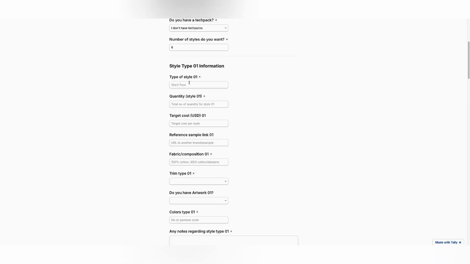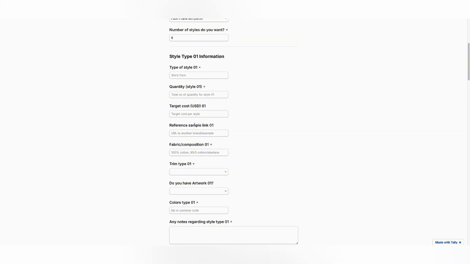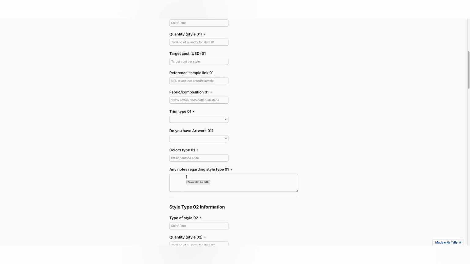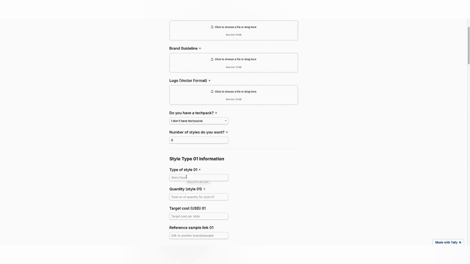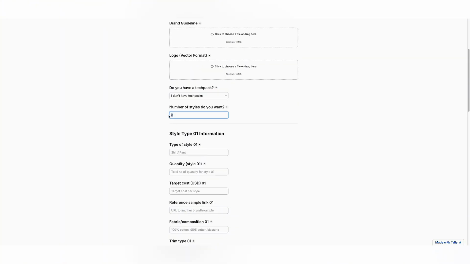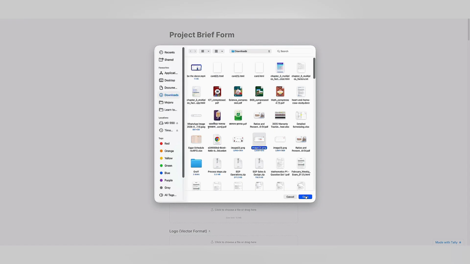Now, if I choose I don't have tech packs, it shows more detailed questions. For example, type of style, quantity, target cost, reference sampling, fabric or composition, trim type, artwork type, colors type, and any notes. Again, it repeats based on how many styles I selected at the beginning. If I choose 3 styles, it shows this block 3 times. If I choose 6, it shows it 6 times. So no unnecessary questions, no confusion, fully dynamic.